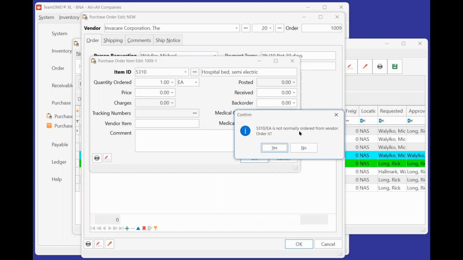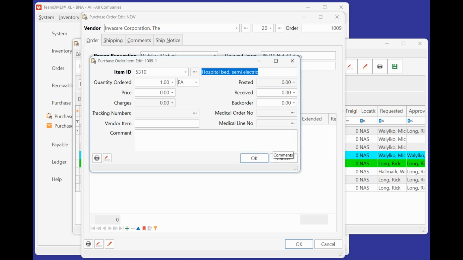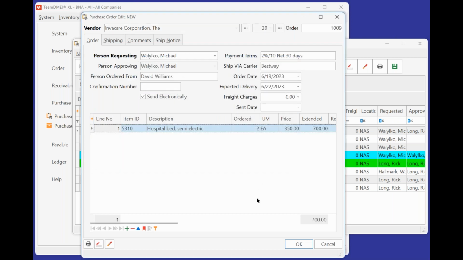So 5310 is not normally ordered from this vendor. That's because I didn't set up a vendor on the item, but I can say yes so that it will attach it. And then I said that I was getting 2 of these. Since I did receive them in, I know the price. The price was $350, so I'm going to put that in there now. If you did set up the vendor on the item, then it would have pulled in the price automatically. I'm just going to save it to show you what it looks like, and there's a purchase order.